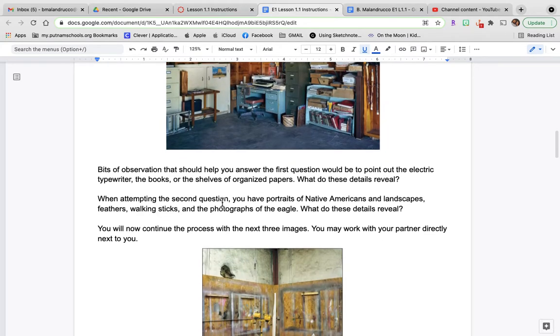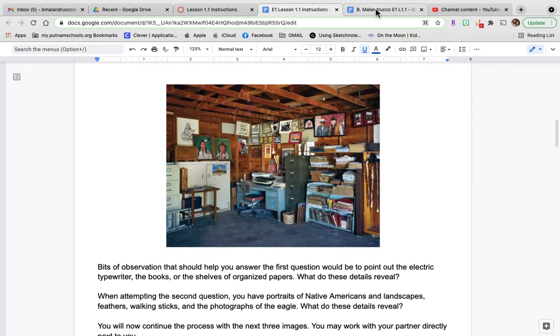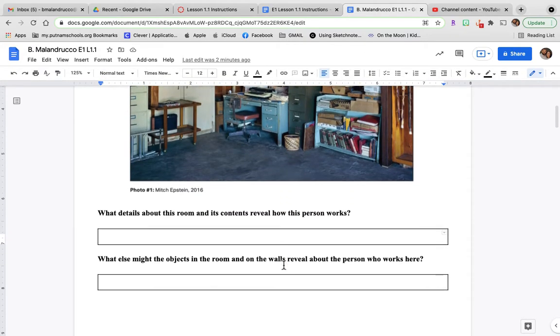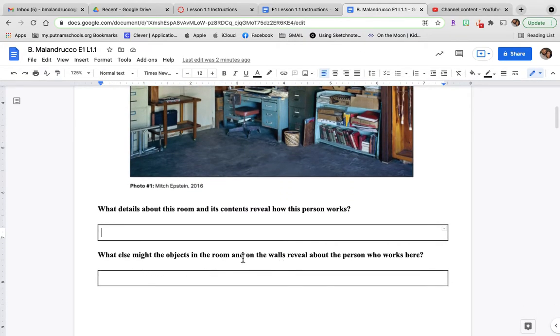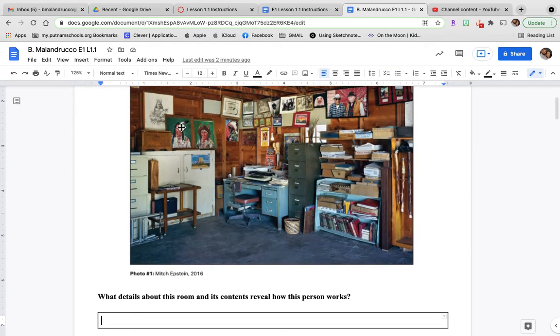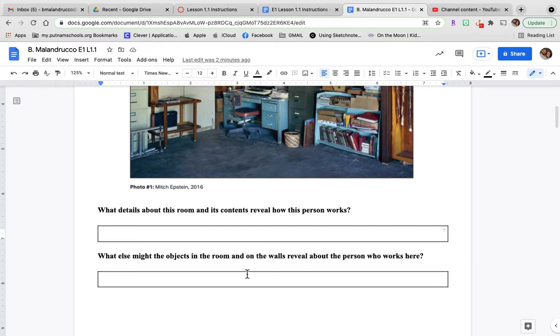When attempting the second question, you have portraits of Native Americans and landscapes, feathers, walking sticks, and the photographs of the eagle. What do these details reveal? So I go back to my 1.1. What else might the objects in the room and on the walls reveal about the person who works here? What does that tell you about this person who works in here? Make sure your sentences are complete sentences.